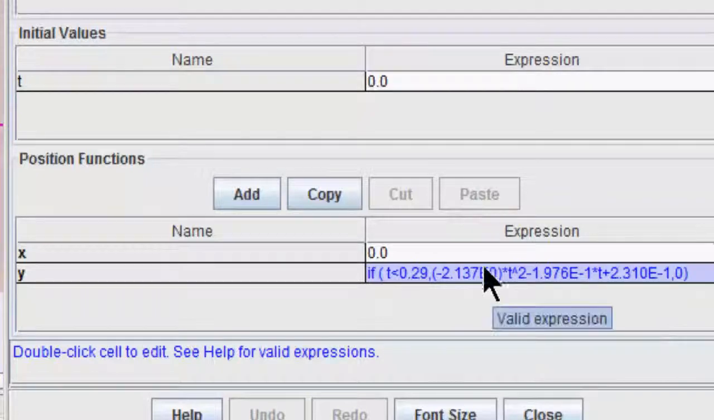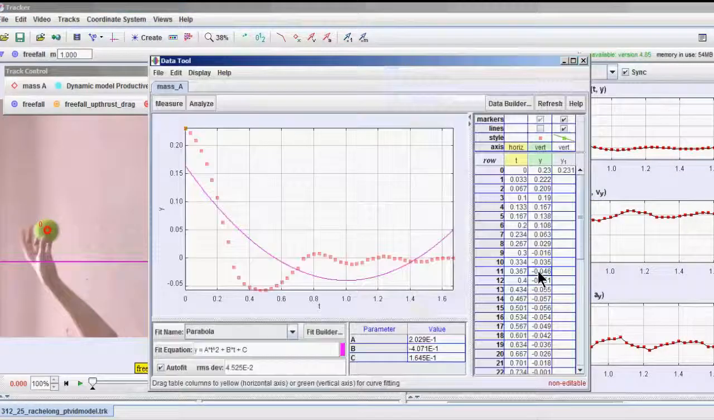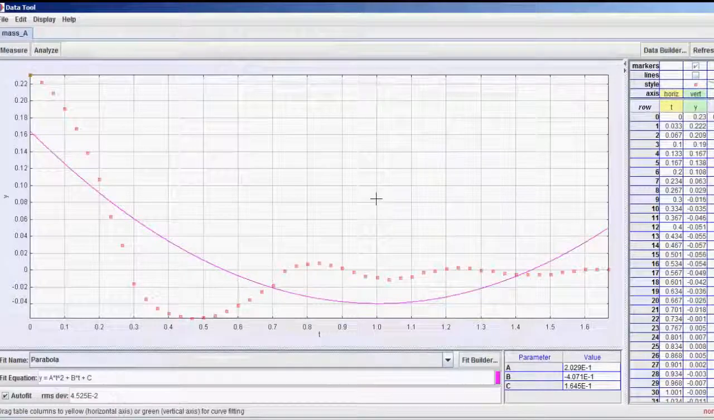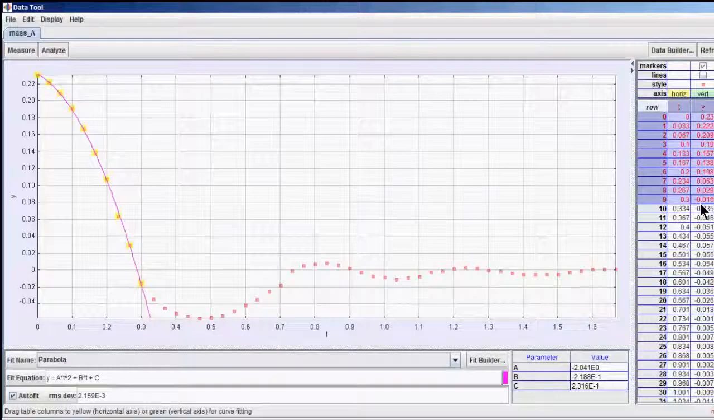So how do we propose that students become like scientists and be able to use mathematical and computational thinking? In any of these panels, we would like the student to do an analyze. With this, it will come up with the data tool. It is possible for the student to select the region of the data that fits pretty well. So let's say it's from t0 to t0.267, and this region of the motion is under free fall.